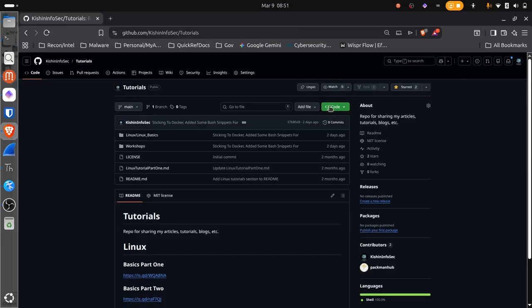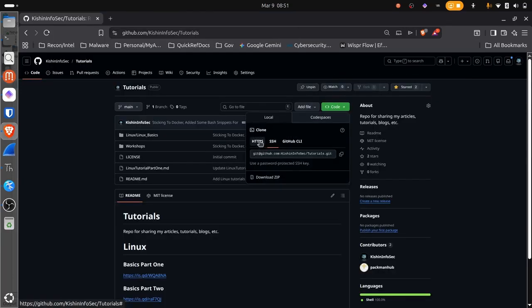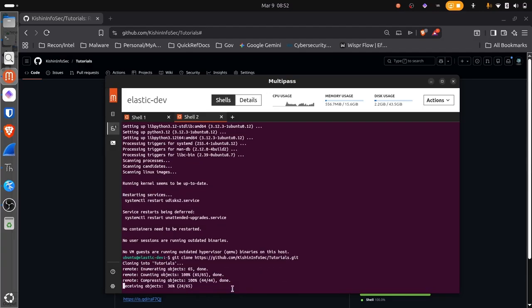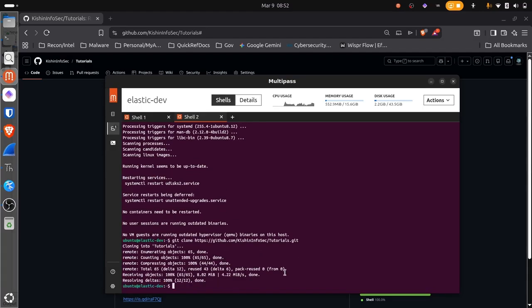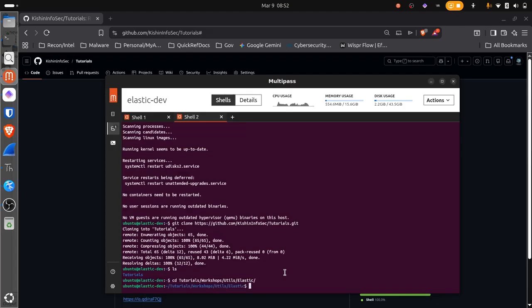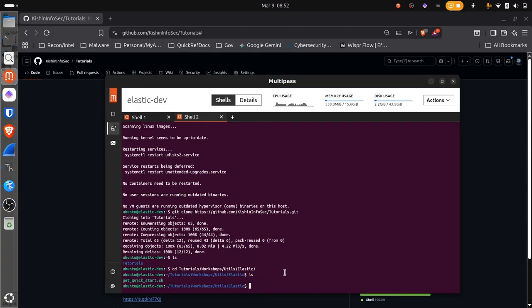Alright, so we'll go ahead and come here. You'll hit this code, go over to the HTTPS, copy, and we're going to git clone. So git clone, paste in that. Easy. So do ls, you'll see the tutorials there. So you'll cd into tutorials, workshops, utils, elastic. Alright. And then you can do an ls, and you'll see this quickstart.sh.